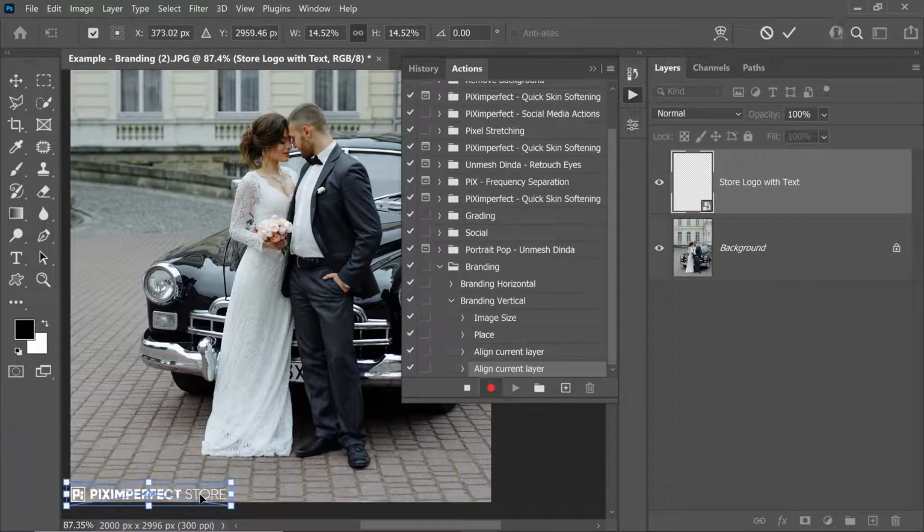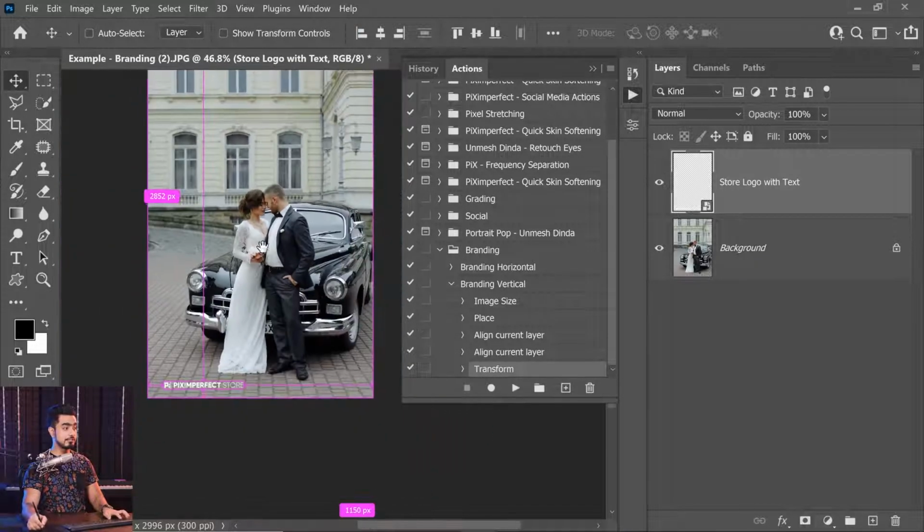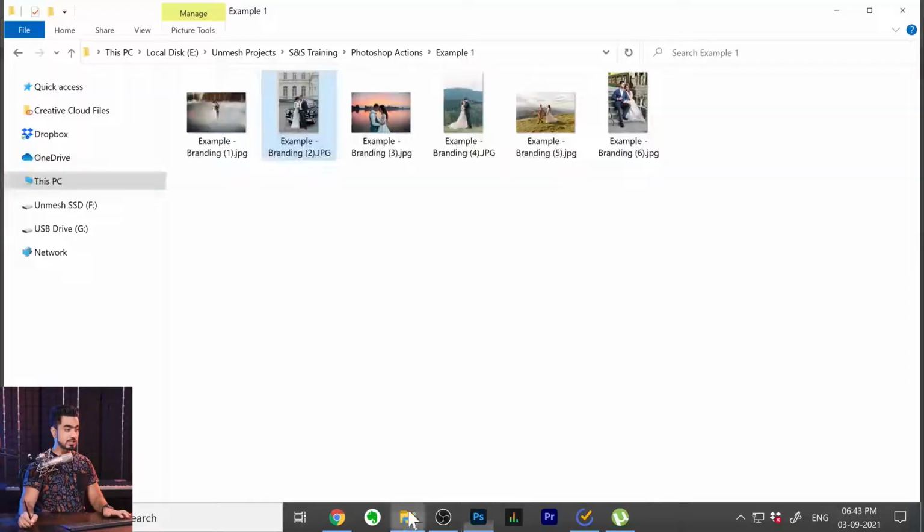Now you can freely move it as well from that area. It's not a big deal. I think now the size looks all right. And I'm going to make it a little smaller. Okay, stop it. Now let's bring in another vertical image to check if it's working nicely.